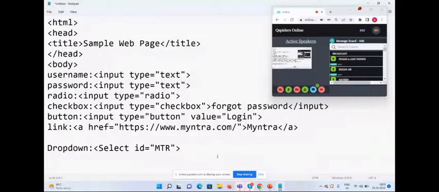Now, let me close the body. So, body is done. Let me close the body and let me close the HTML. This is clear.